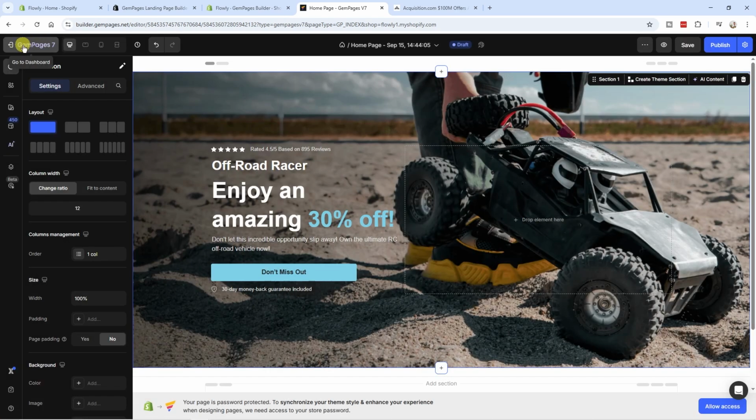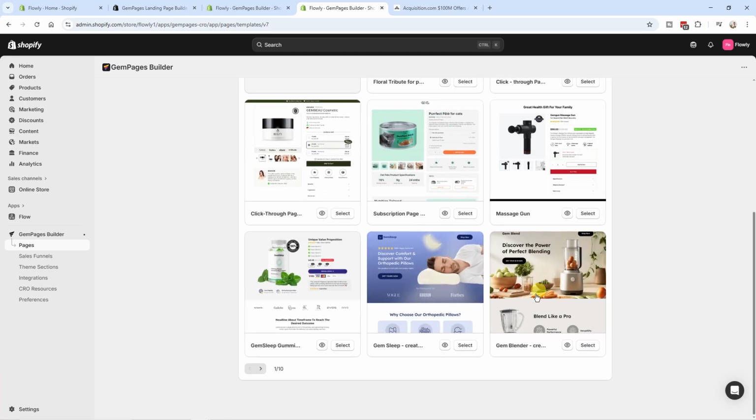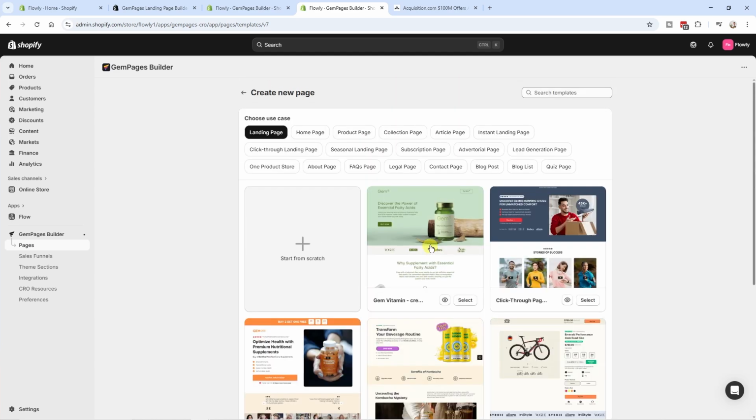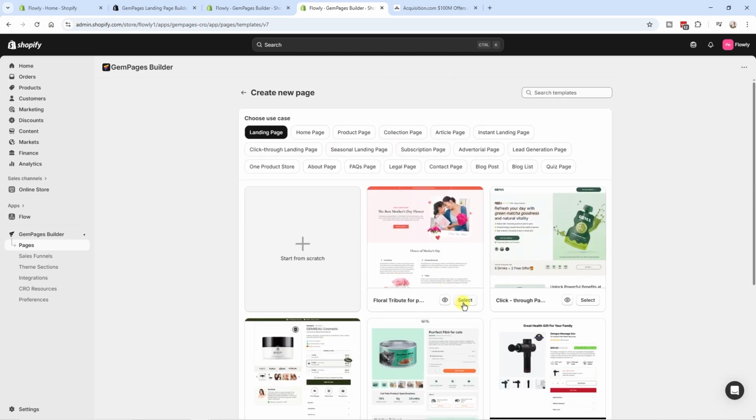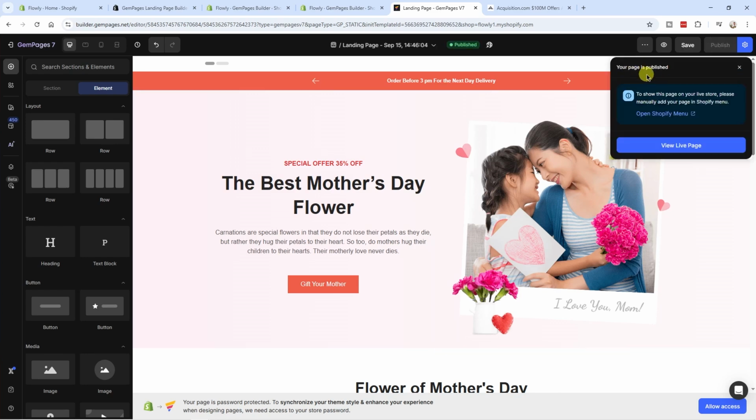So let's say we go back to the dashboard. You can do that by clicking here on GemPages in the top left corner. And if we create a new page and select a landing page, for example, I'm gonna select this pre-designed template. By the way, there are a lot of pre-designed templates, as you can see. I'm gonna click on select. And now if we click on publish, so let's say we wanted this page as our homepage, it now says your page is published.